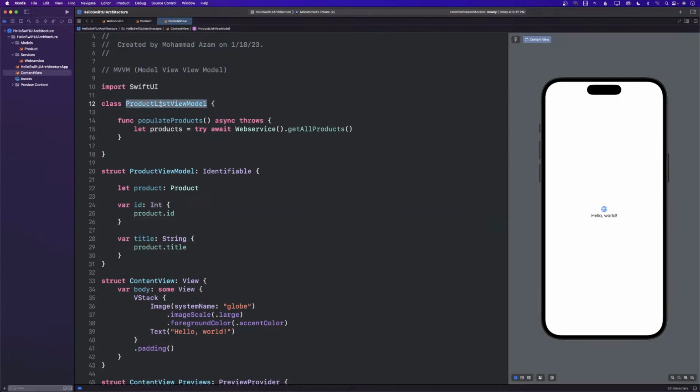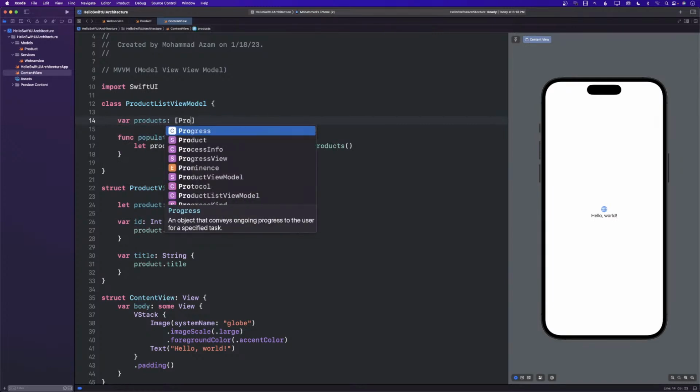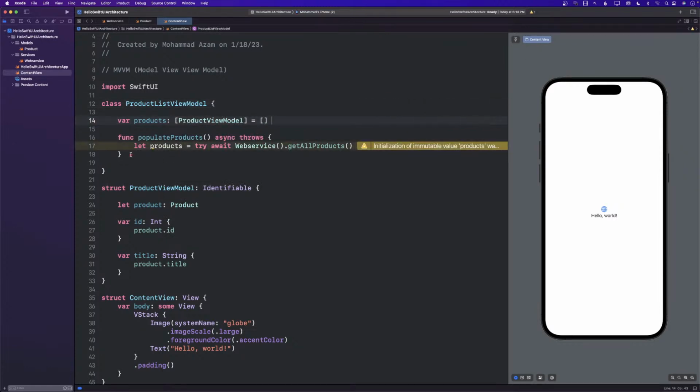Now the product list view model, which is responsible for controlling the entire screen, will have access to a list of products. So we will go ahead and create a list of products, which will be product view model, and we will initialize it with an empty array. So whenever the data is fetched, we have these products. Now these products are basically of type product DTO. We need to map them so that they become product view model.